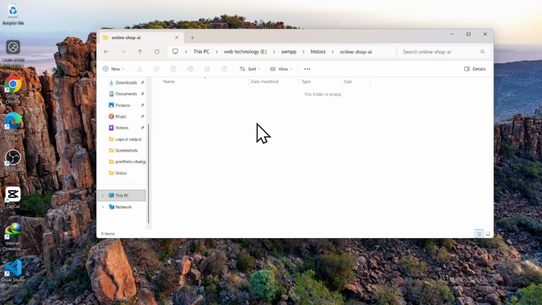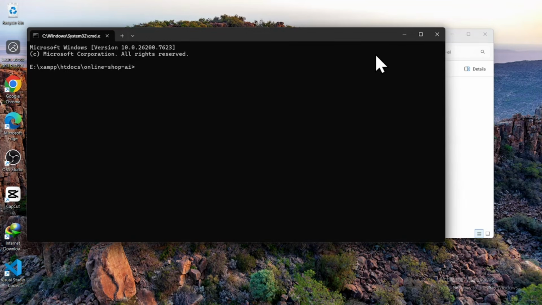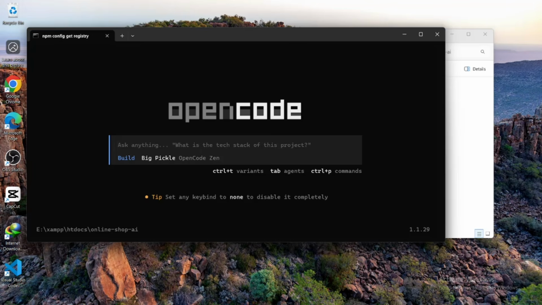Now go inside the project folder. Here we are going to type CMD to open the command prompt, and then type opencode and hit enter, and OpenCode will open within a short time. But before that, as we are going to complete the whole project through OpenCode, we don't need to do any coding here, and we are not going to create the database either. It will create all the database and everything.